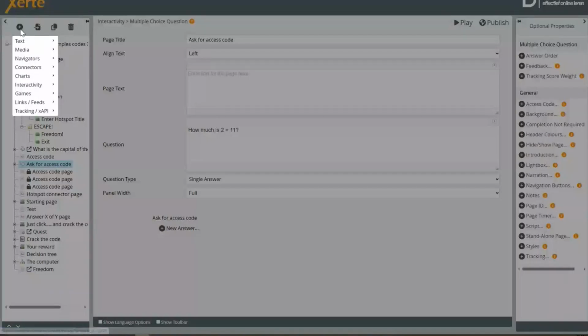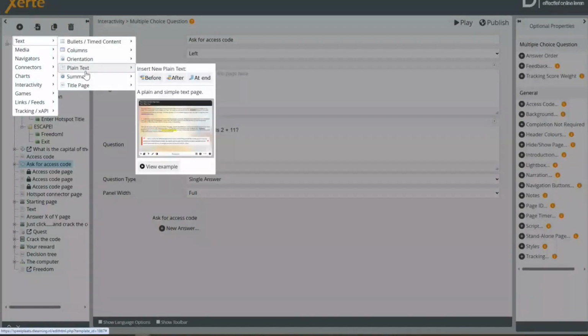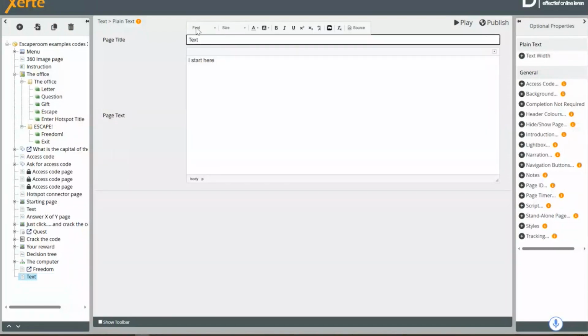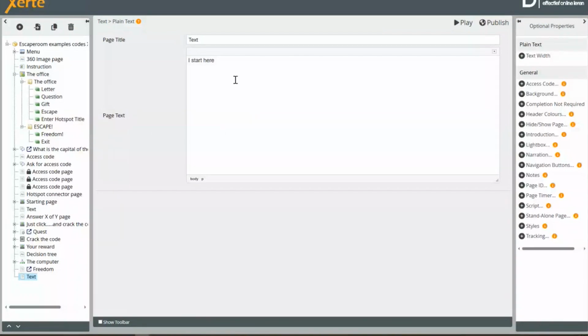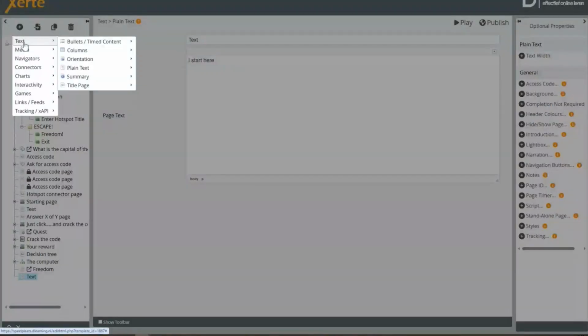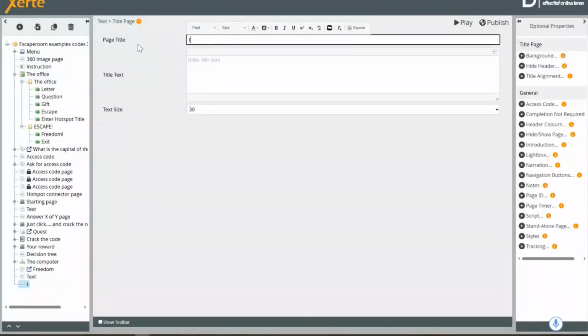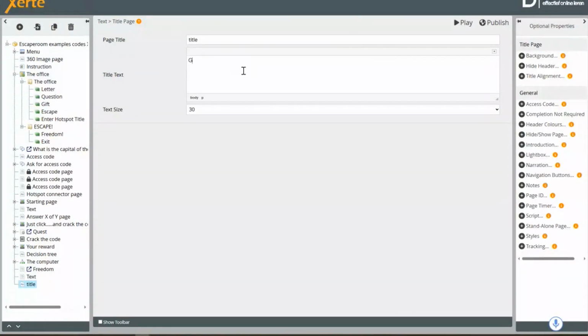I will add a text page on the end, so it's here on the end. I start here, and I found the code somewhere. This is a text page. And then the next page, for example, a title page. I just add something in, but you can use images, you can use videos, whatever you want.